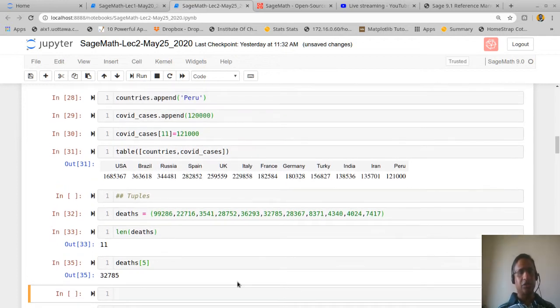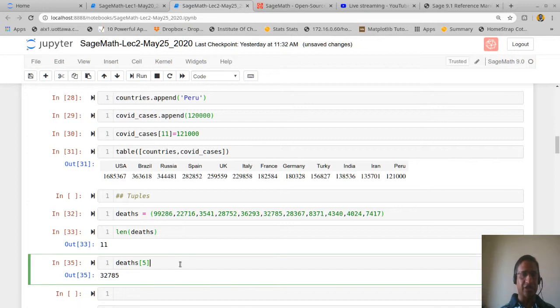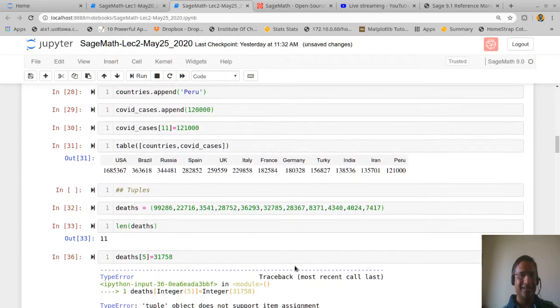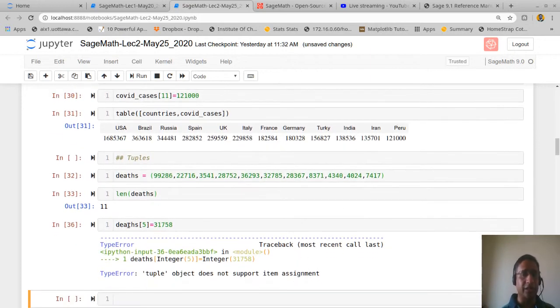But suppose I want to change the number of deaths in the 6th country. The 6th country is Italy, where the number of deaths is 32,784. Suppose I want to make a change. Instead of this, let us say this is wrong. It was only 31,758, and then let us see what it can do. It is giving you an error. So that means the tuple is not allowing you to change the entries.